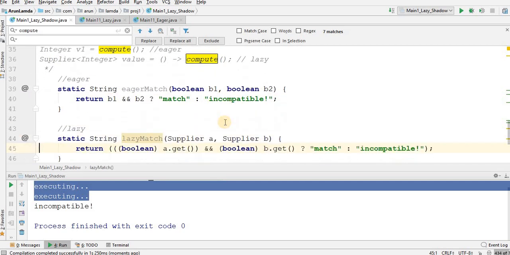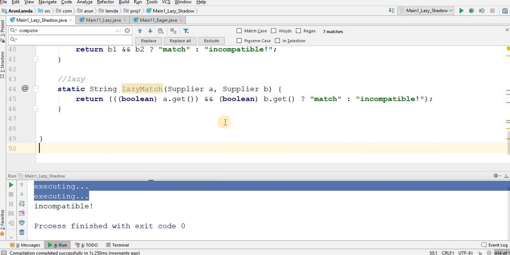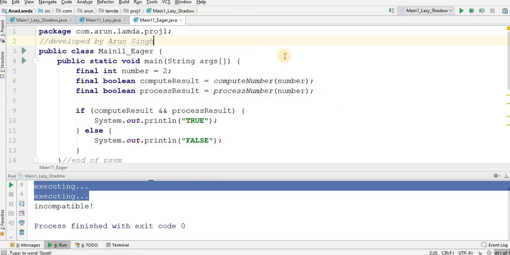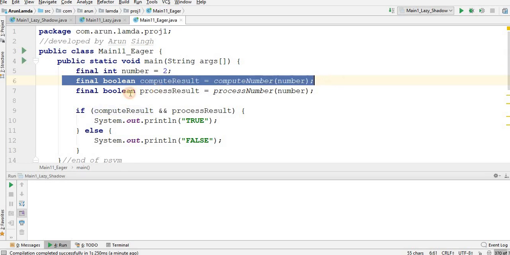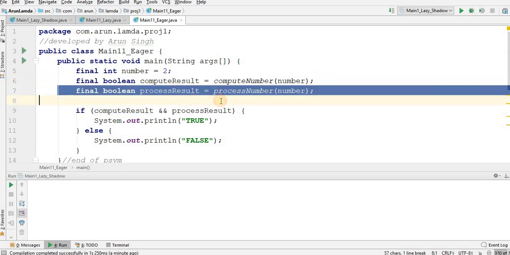Now I will give you another example on lazy and eager. Let me come to this example. Let me click this. Here I have this eager method. Here I have public static void main. I have final int number 2, final boolean complete result, final boolean process result, process number.